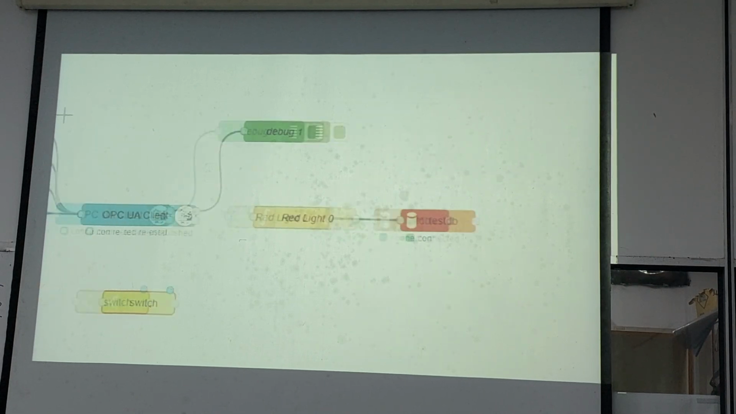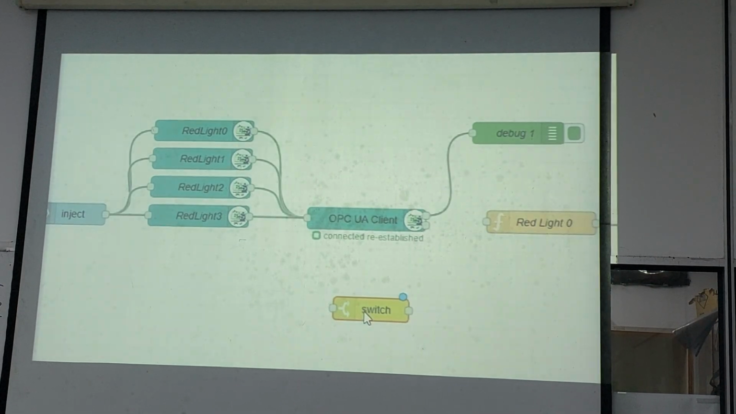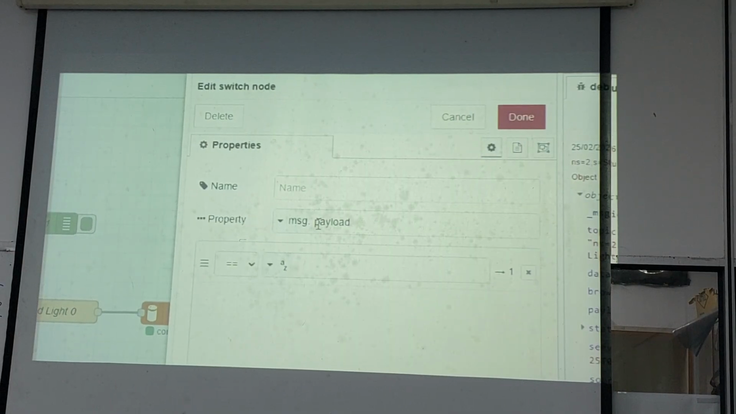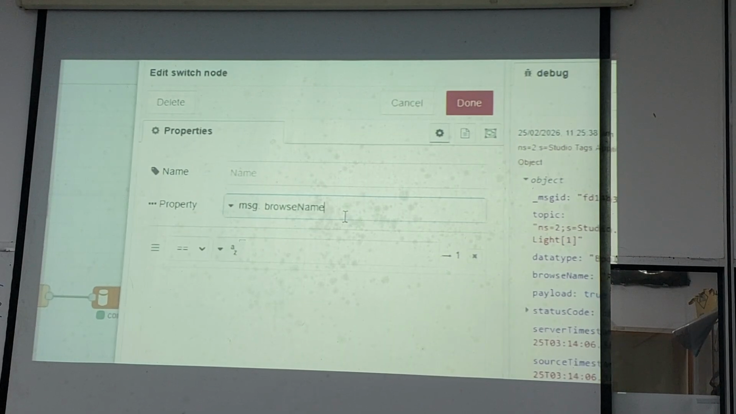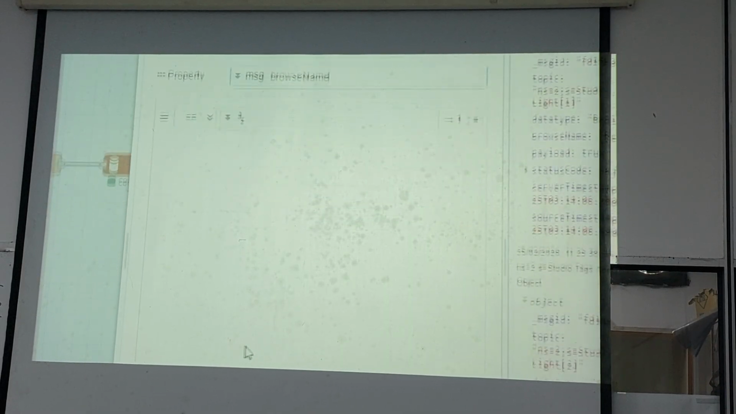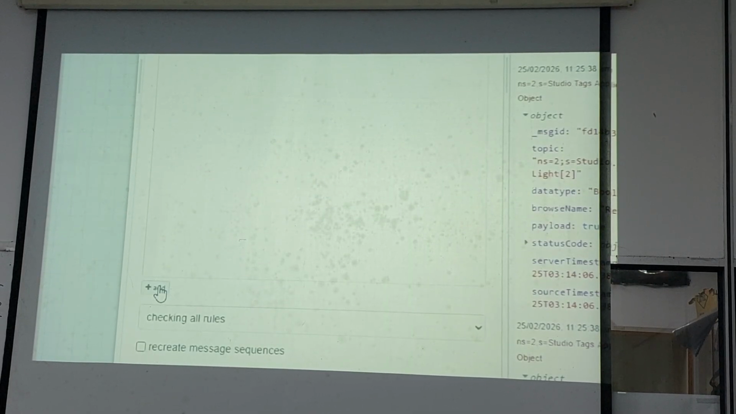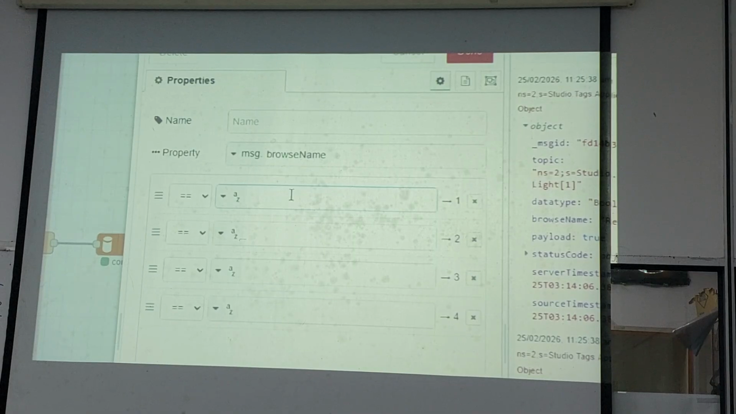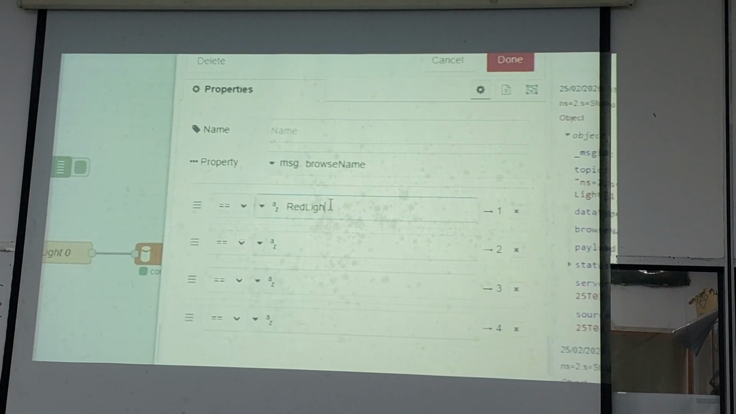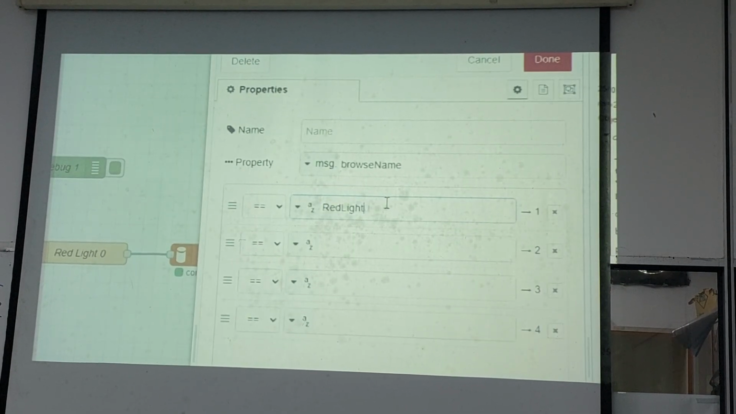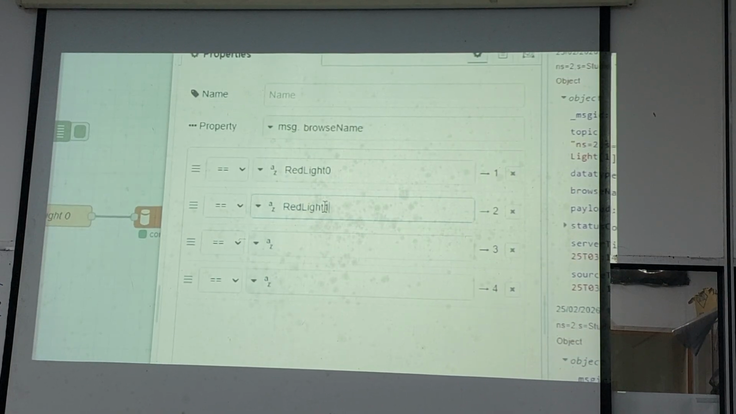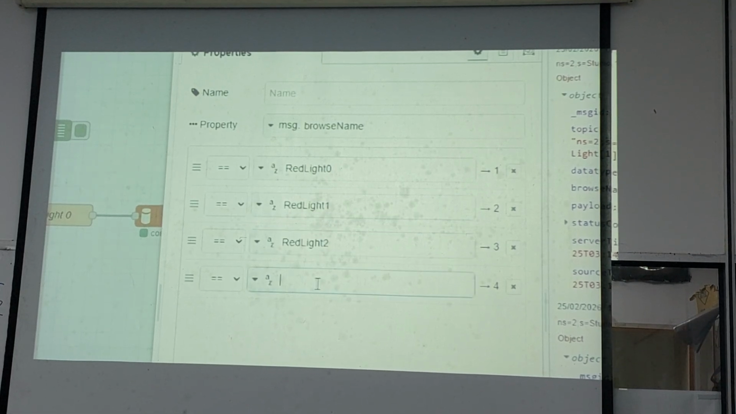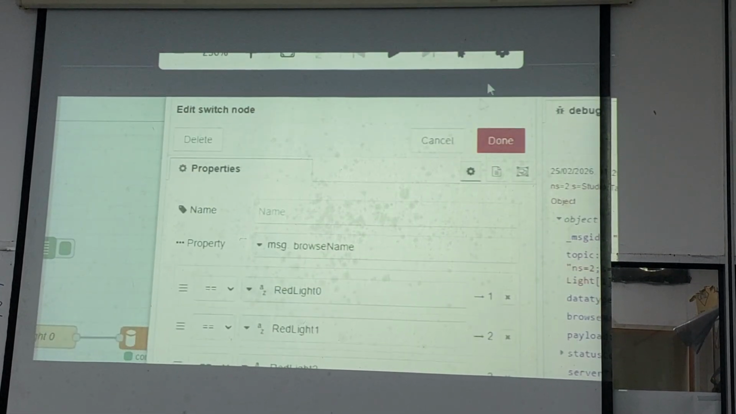From this switch, we double click. From this msg.payload, we change this to browse name. Then we can add 3 more, so we have 4 of these items. The first one will be red light 0. Then the second one, copy this here: red light 1, red light 2, red light 3.